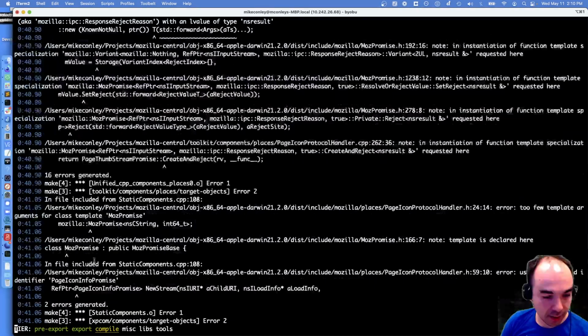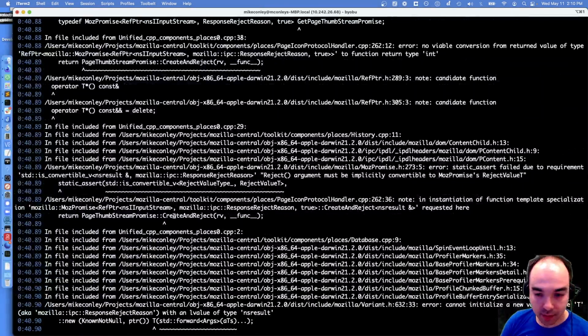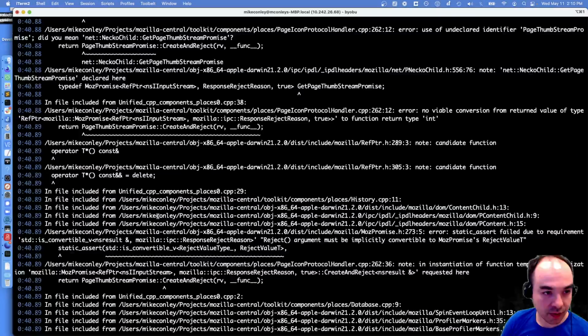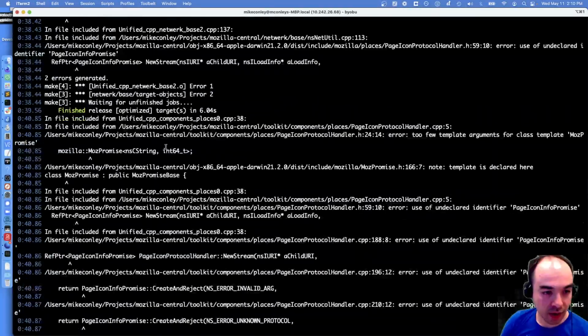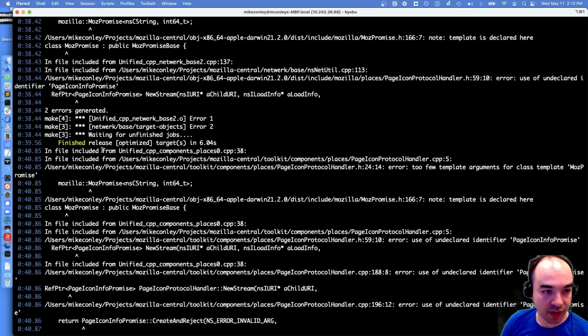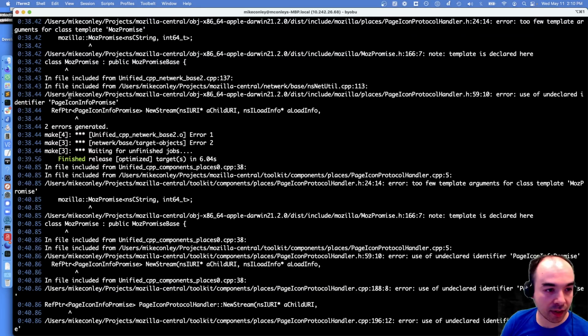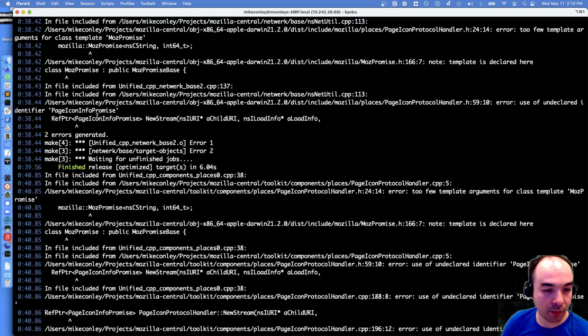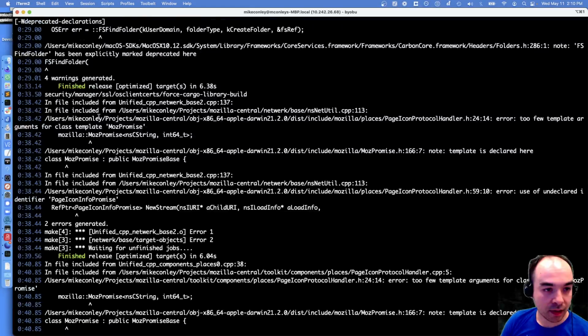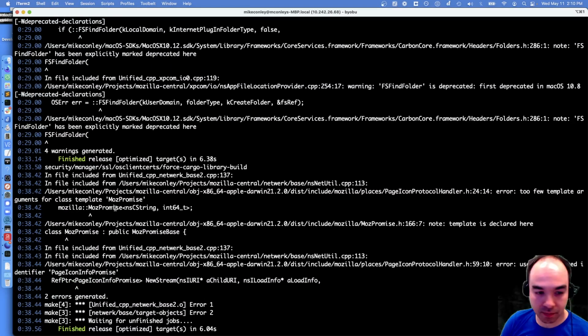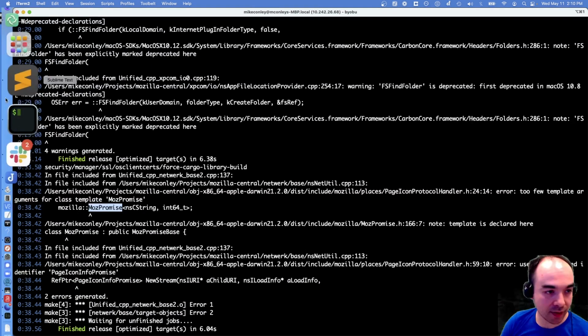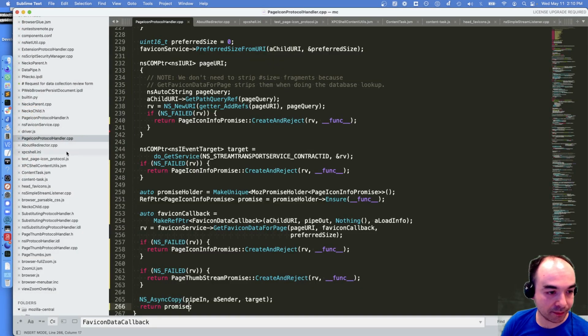Still doesn't like it. It doesn't like it because there's a lot of gunk here, but basically too few template arguments for class template MozPromise. And everything just kind of falls out from that. Use of undeclared identifier page icon info promise, because this MozPromise can't be created. So we need to look at that.